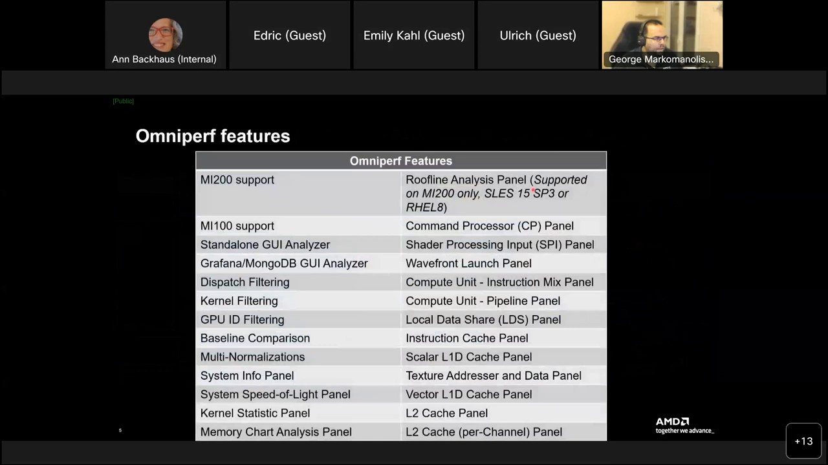Now, Omniperf features. I wrote here most of them or all of them. MI200 support, MI100 support, standalone GUI, Grafana uses MongoDB, a database. You can do dispatch filtering, kernel filtering, GPU ID filtering. I use GPU number 4. Baseline comparison is with Grafana. You can compare, I run this application non-optimized and then optimized, and I can do the comparisons, and you can normalize on many, many, many things.